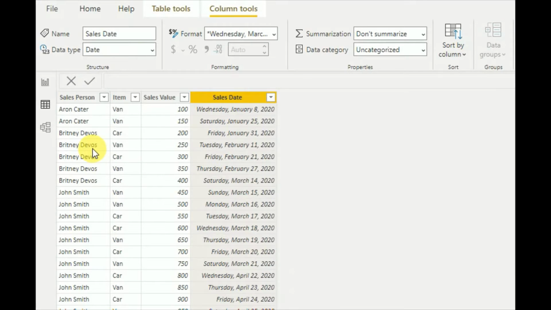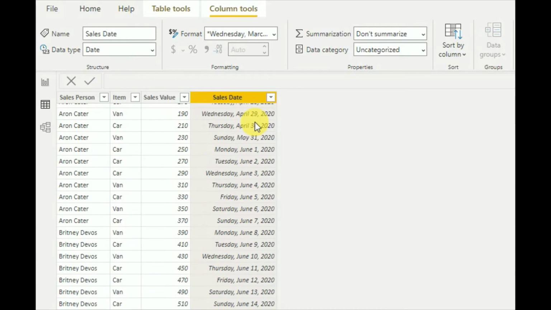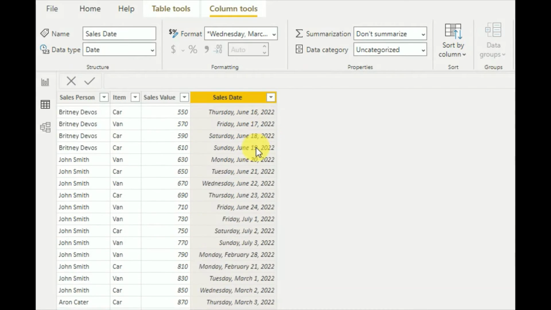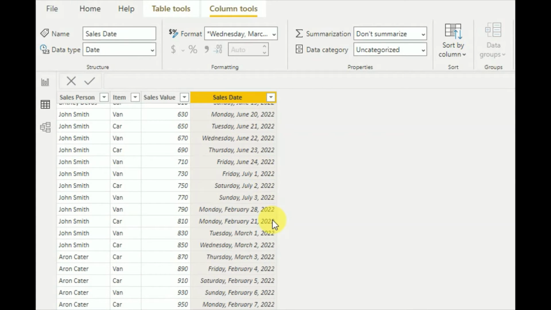Right, so this is the data source that I'm going to use today. It contains salesperson, item, sales value and sales date. As you can see, sales date contains 2020 to 2022 data. So let's go to the designer view.